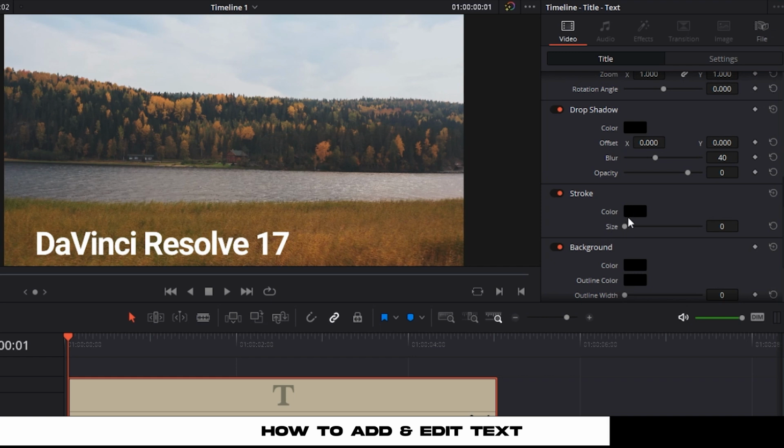You can also add stroke to the text. Change the color of the stroke if you want. To increase visibility of the stroke, just make adjustments to its size.